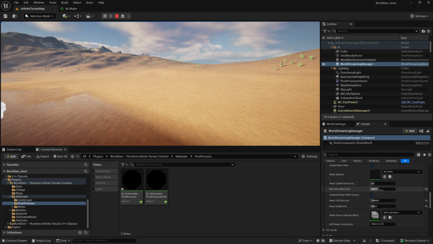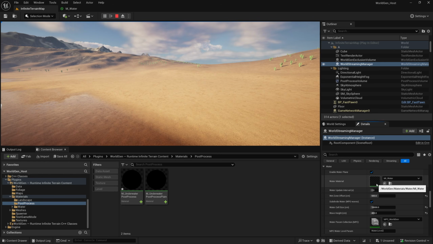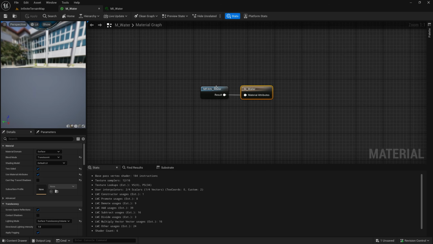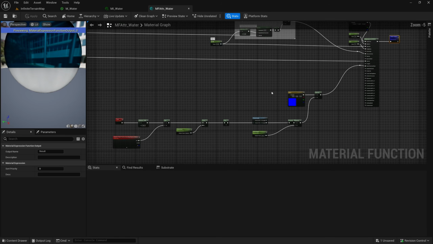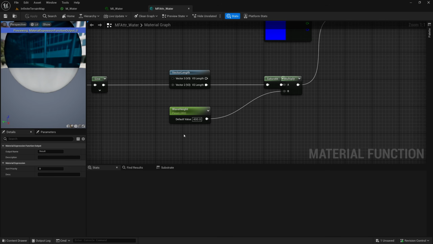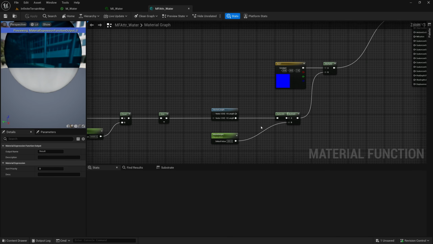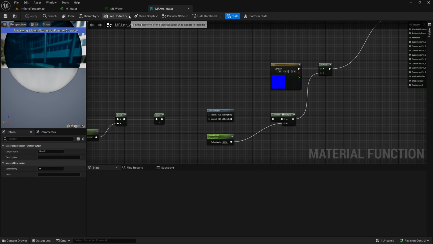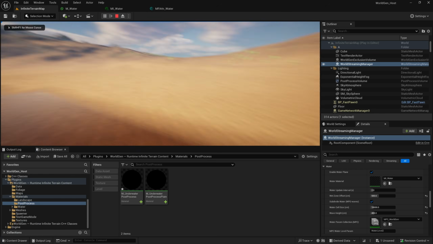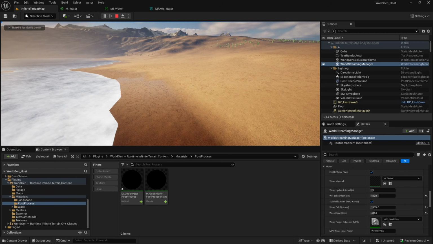And also, if you go inside the material, here you have this parameter that says wave scale and wave height. So everything is there as parameters. You can change them here as well. So yeah, those are there for you to customize.